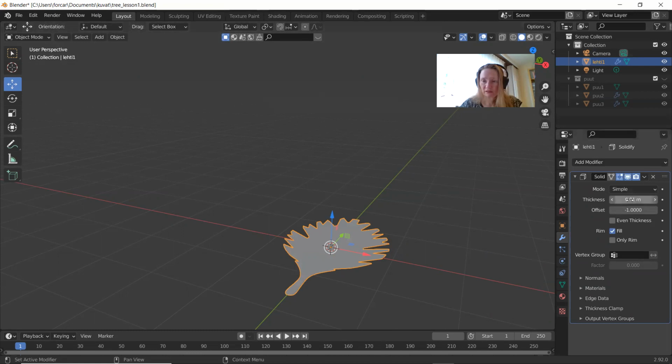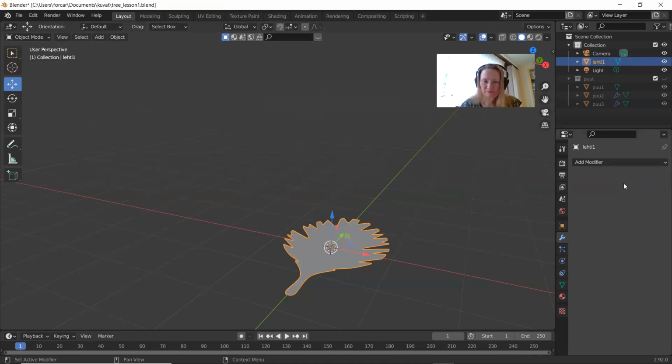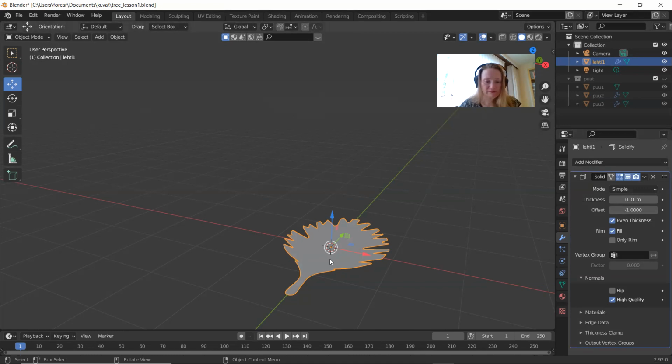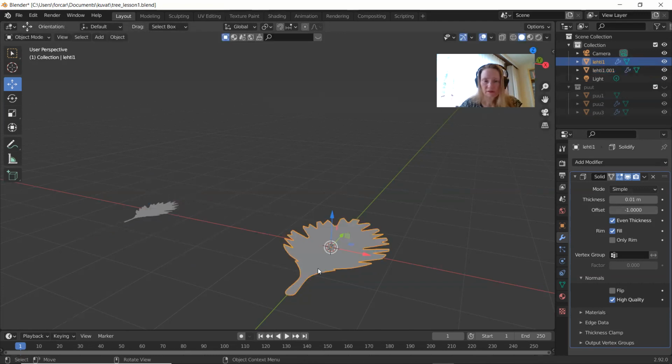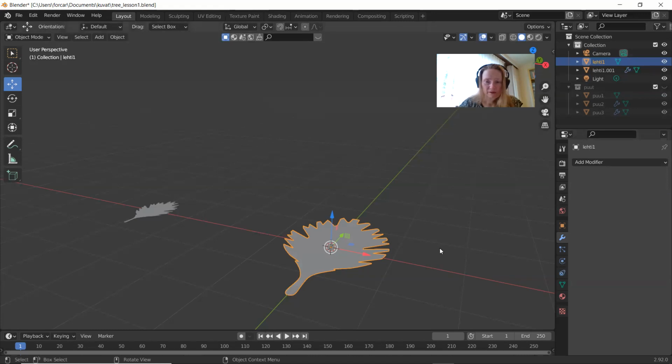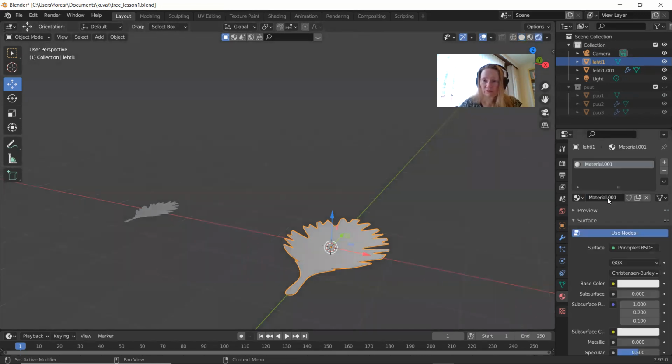And the thickness is very thin now, which is fine. I want to have an even thickness. Thank you very much. And what else? Let's see the normals. High quality normals, yes, and flip them. Well, no. And I will apply this modifier right away. Or maybe I was a little bit too hasty. I'll make a copy of this leaf first. Duplicate. Make this a bit smaller. Okay, and now I'll apply the modifier. And let's give it some sort of material.